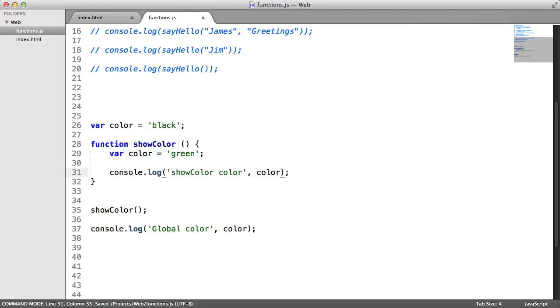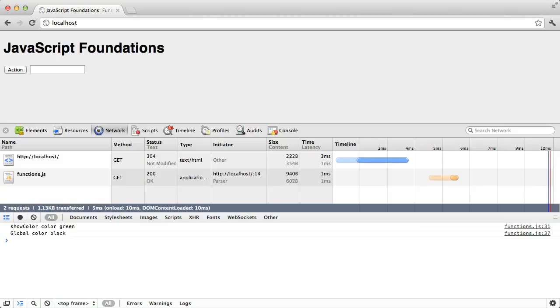So now what we are doing is calling showColor, which will execute the line 29 var color equals green, and then we'll inspect color from inside of our function. And we'll see that it will be green, which we saw last time, but let's see what happens after we call showColor, and on line 37, again, try to console.log the variable called color. If we refresh, we can see our showColor color is green, and our global color is still black.